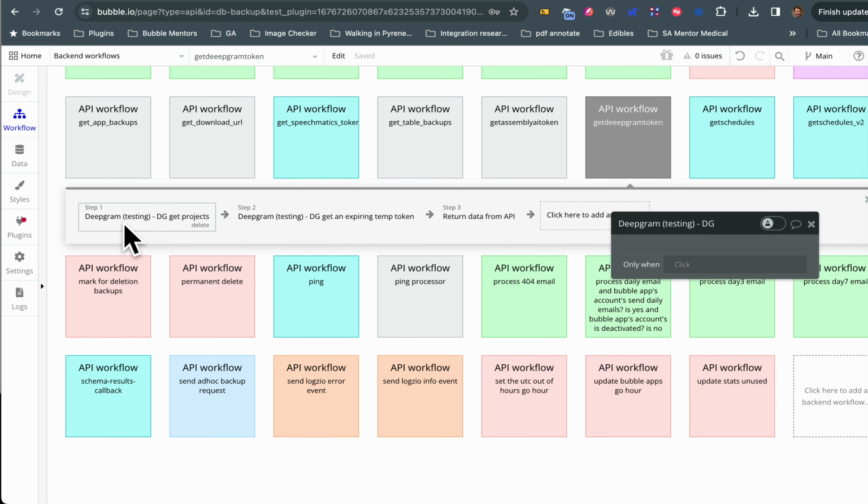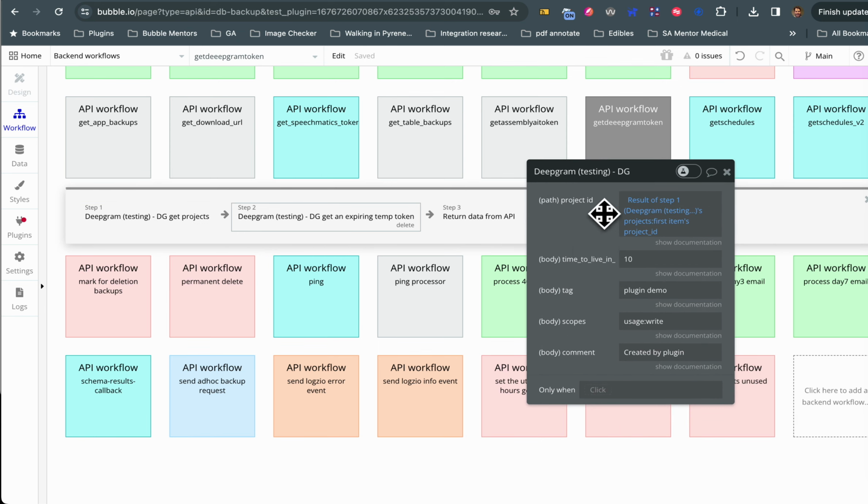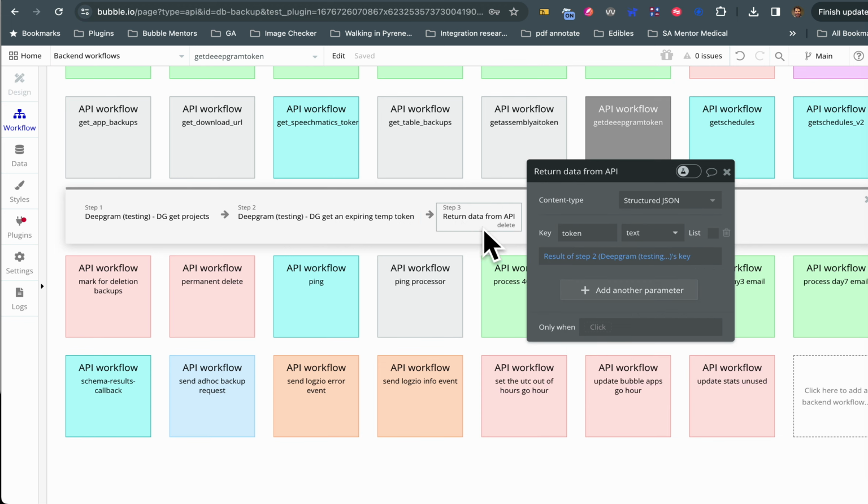So this action is just an action on the plugin to go and get your project ID. And then this action goes off to Deepgram and gets your temp token, and just copy these values. So you pull in the project ID, the first project ID. In this particular one, there's only one project, so this is how I dynamically go and get the project ID. You may have a specific project ID, in which case you just put the project ID in there. So then we get the temp token, and then we return structure in JSON, we return the key.